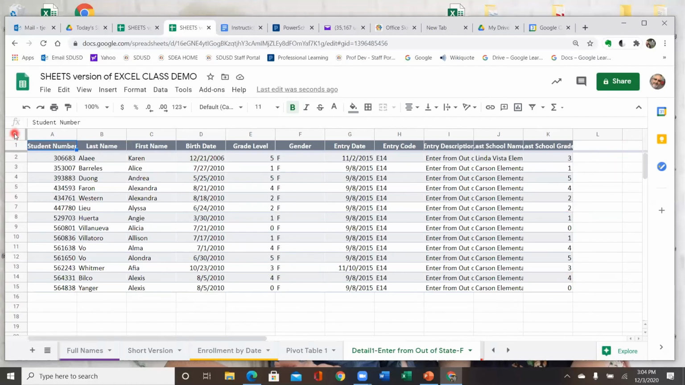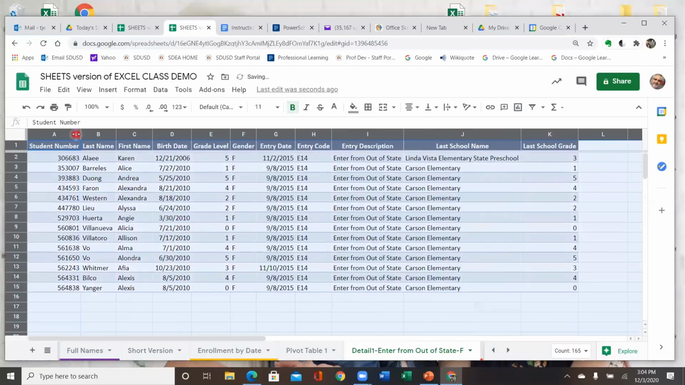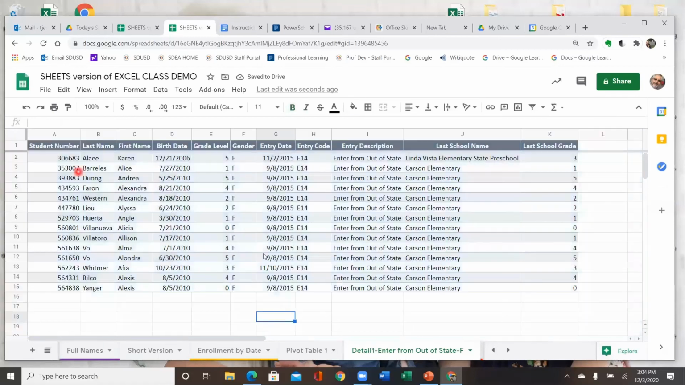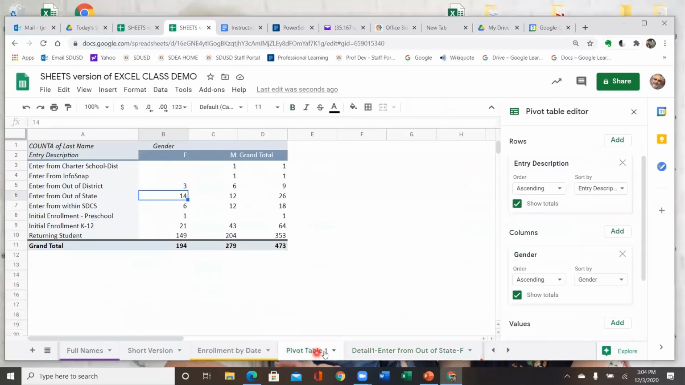And if we want to, we could do our trick, or we could spread things out so it's a little easier to read. And now we can see all of the different columns. But there they are. That's all of the students. And where did this show up? Detail 1, enter from out of state female. We got that off of our pivot table.